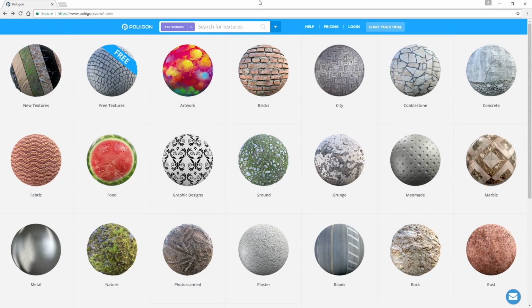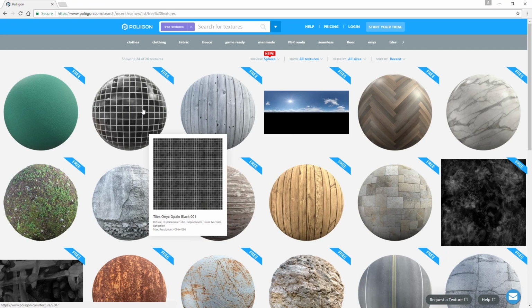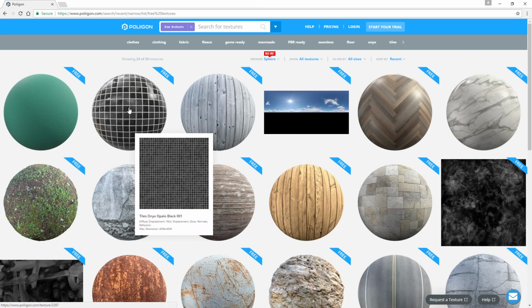Hey everyone, today I'm going to show you how to use the Poliigon library with 3D Studio Max and the Corona renderer. Now first things first, let's go to Poliigon.com and go to the free textures section. This is where we're going to get some free materials that we can use for the scene.